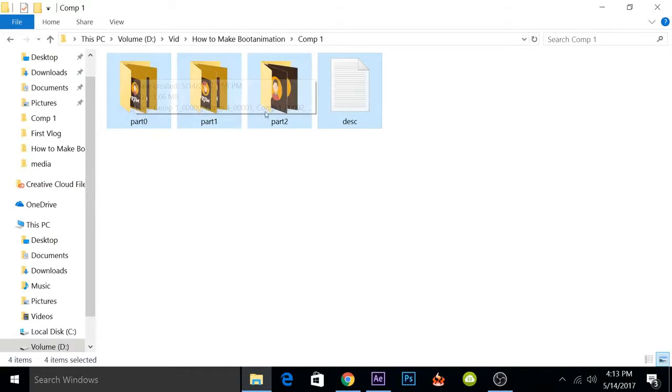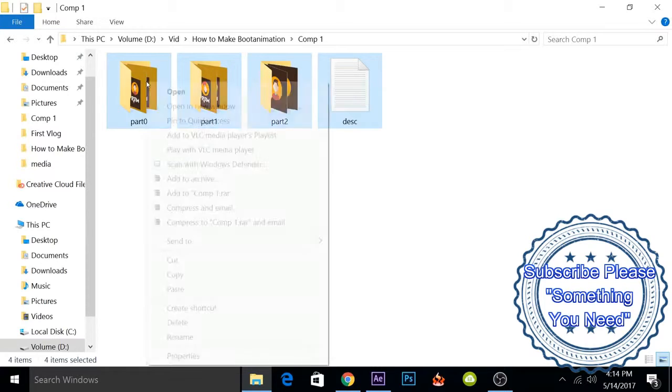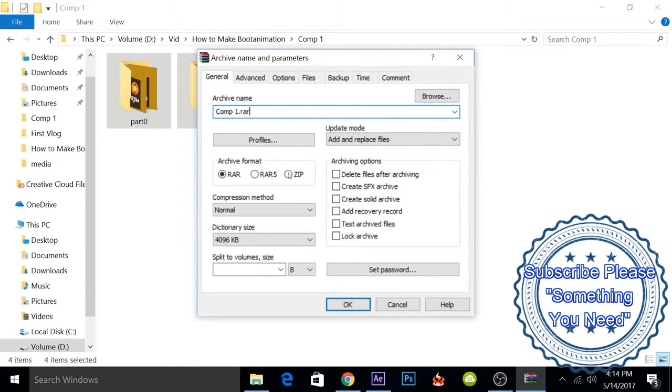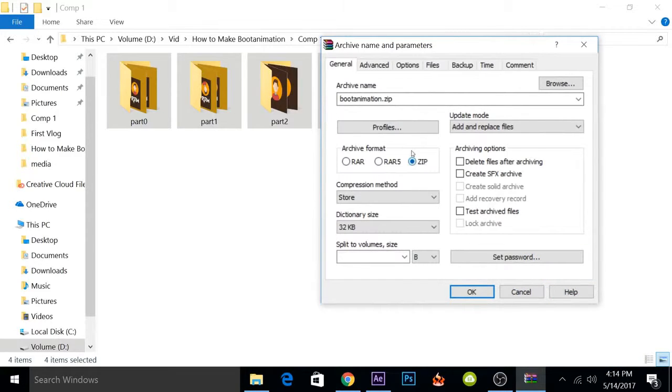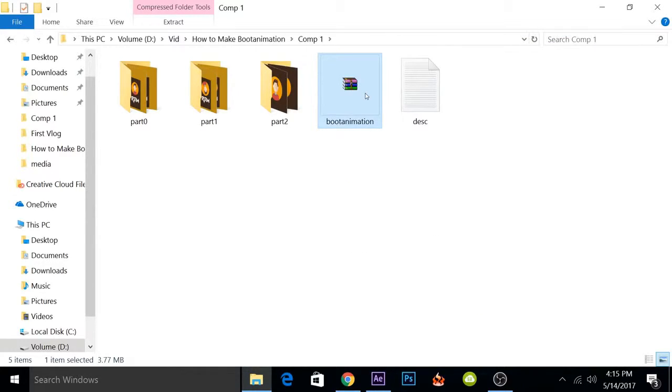All we need to do is create a boot animation file using this, and for that you will need WinRAR. If you don't have WinRAR, you can use 7-zip as well, but I'll show you how you can do it with WinRAR. Select all of them at once, right click and select add to archive. You want it to be in a zip archive, name it as bootanimation.zip. This is a very important part. You want to select the compression method as store. If you don't select it as store, it won't work on your phone. So while creating the archive, what you have to do is select this as zip, name it as bootanimation, and the compression method should be store, and then press OK. So now we finally have the boot animation ready on our computer.